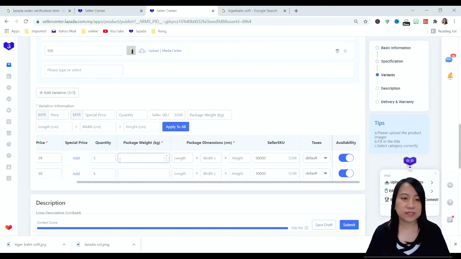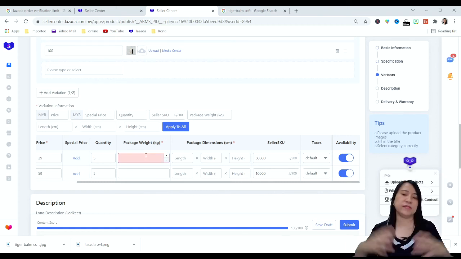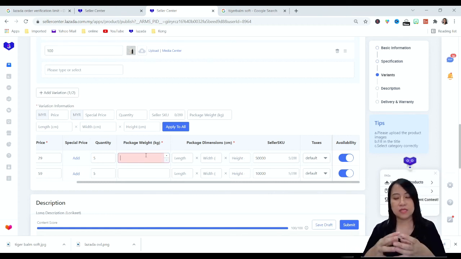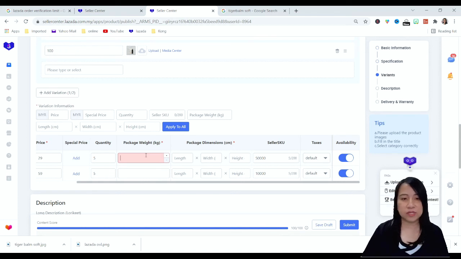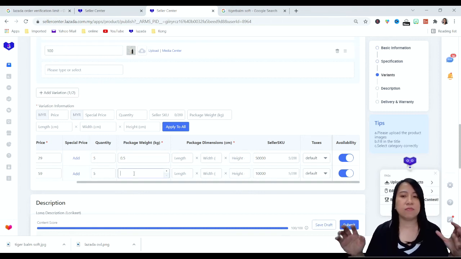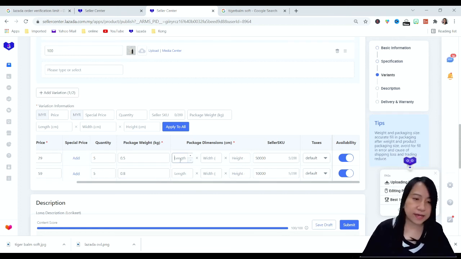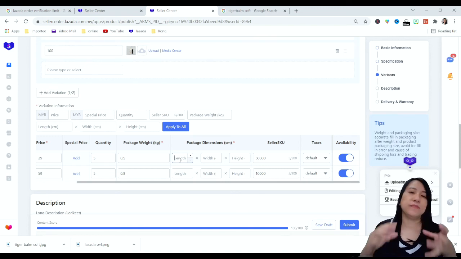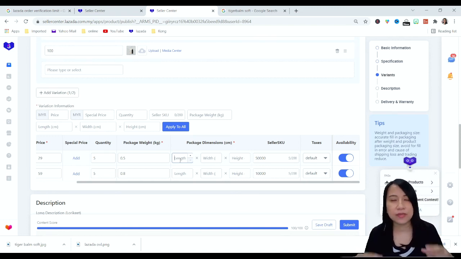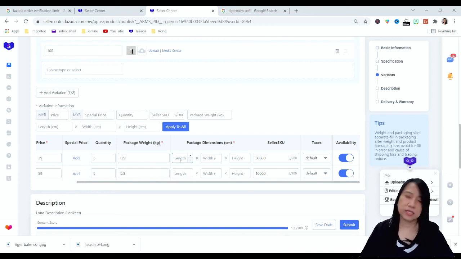So for example, this is the 50 ml, this is the 100 ml, but your box is different. Let's say for the 50 ml, your box is this small, and after wrapping and everything it is 0.5. And let's say for the 100 ml the box is quite big, and after wrapping it is 0.8. You need to key in the dimension of your item after wrapping.